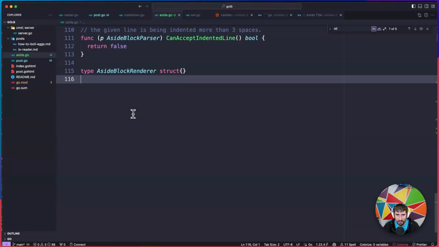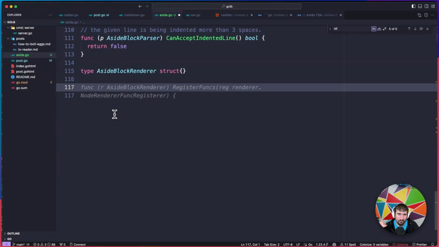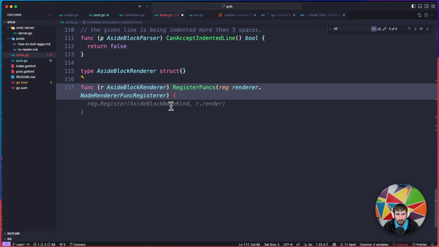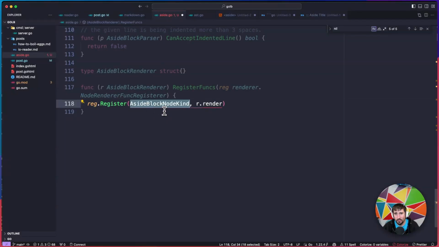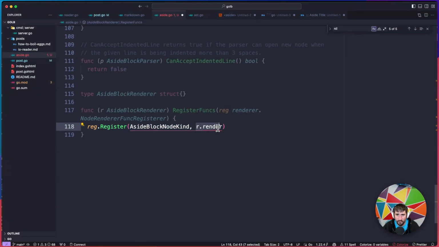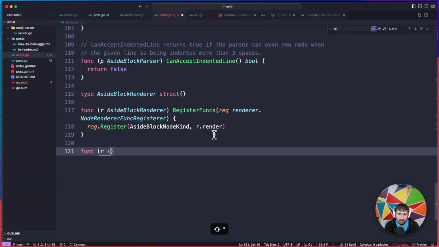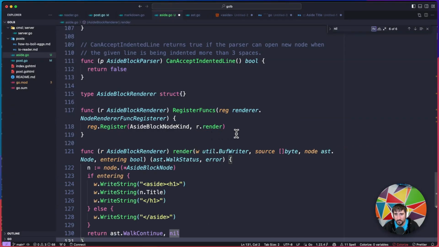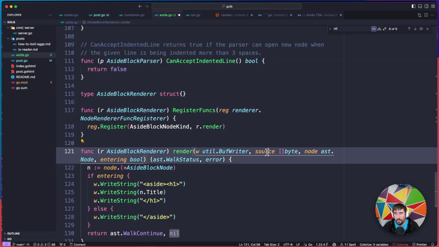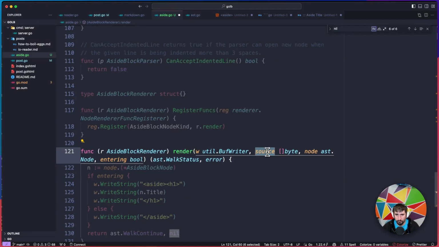We need to figure out how to implement this, and I'll tell you this one's a little bit more annoying, but if you dig through all of the code, you essentially have 2 things. You need this register funcs function, and you pass in something like the aside block node kind, and a function that's going to be used to render it. And then we need that aside block renderer render function, which is going to take in something that has a buff writer, the source, which is the source of the node in case you need to look at it, the node in this ast.node version, and entering.